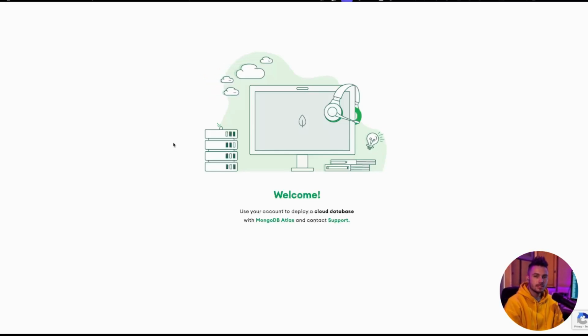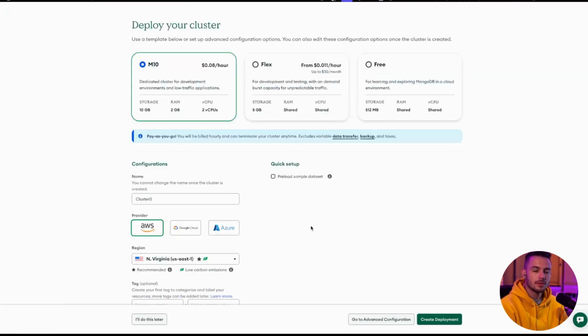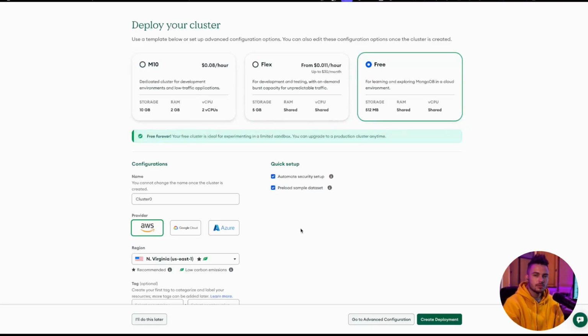Awesome. So this is setting up. Great. So they're going to ask us a few questions here. You can always click on skip personalization. And they're going to have a few options here. You want to go with the free tier since you're simply trying to learn. I don't want them to preload a sample data set. Otherwise, they'll give you a bunch of like Netflix movies. And that's cool if you were trying to build a movie app. You don't have to start from scratch. But at this point, I think it's safer for me to essentially have a blank database.